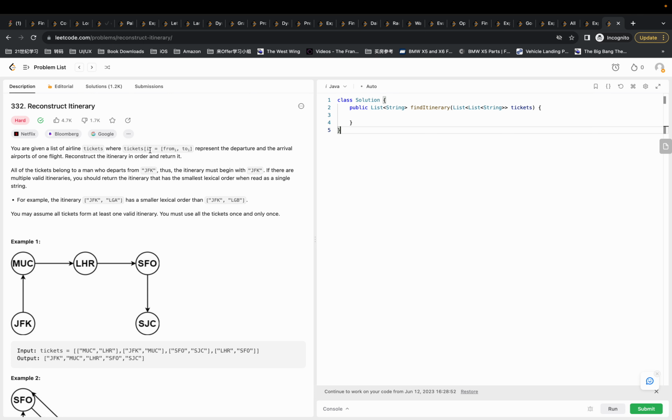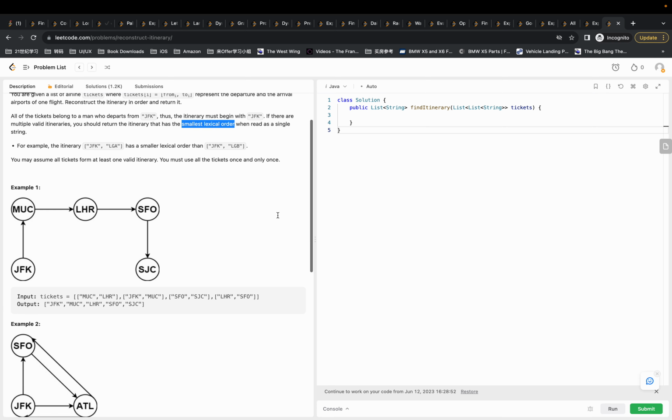All of the tickets belong to a man who departs from JFK, so JFK is our starting point. The itinerary must begin with JFK, and if there are multiple valid itineraries, you should return the itinerary that has the smallest lexical order. So that's one more thing to think about. For example, the itinerary JFK LGA will be smaller in lexical order than JFK LGB. We can assume that all tickets form at least one valid itinerary. We must use all the tickets once and only once.